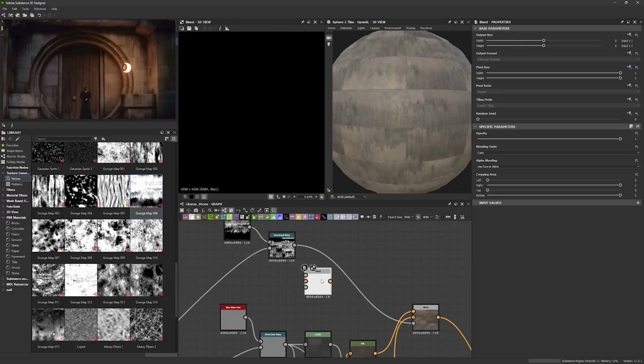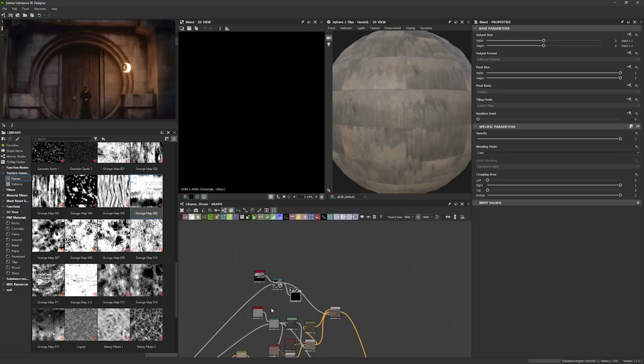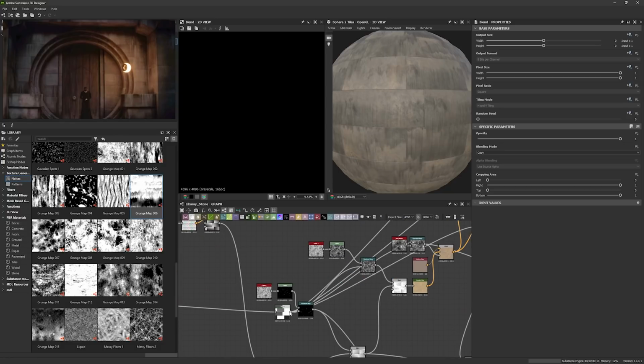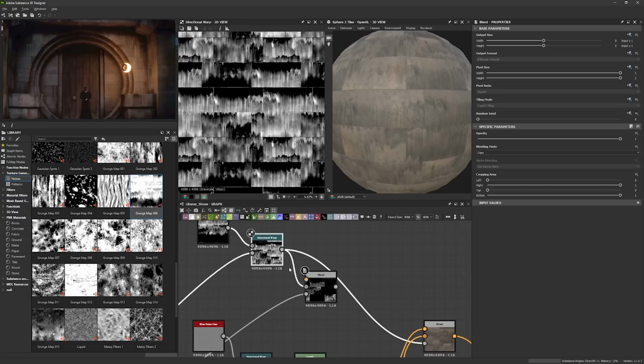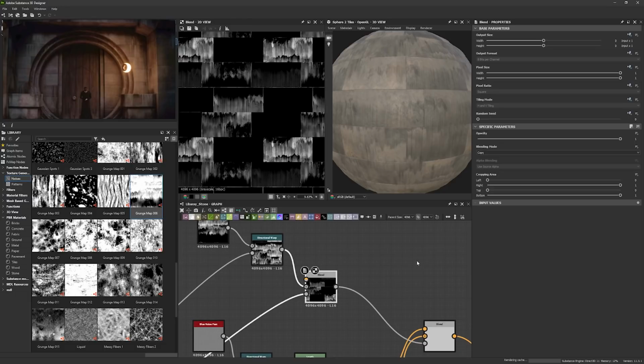So I wasn't quite happy with how much grunge there was, so I'm just going to mix in that per tile variation and just kind of cut out some of the pieces so that it's a little less all over the place.